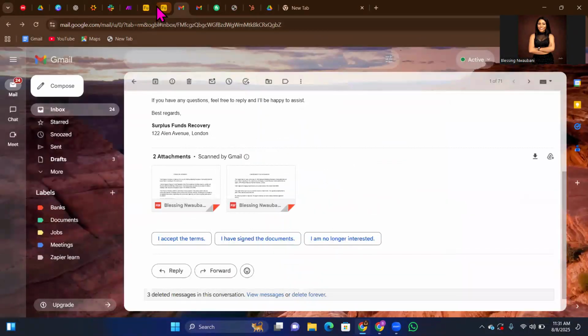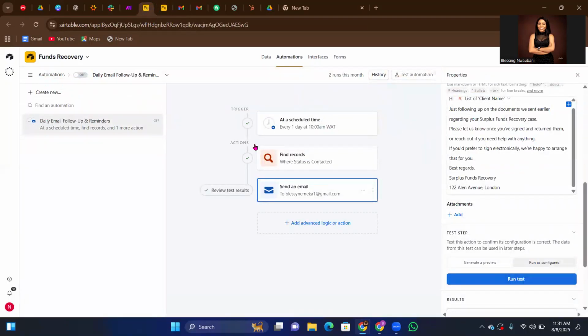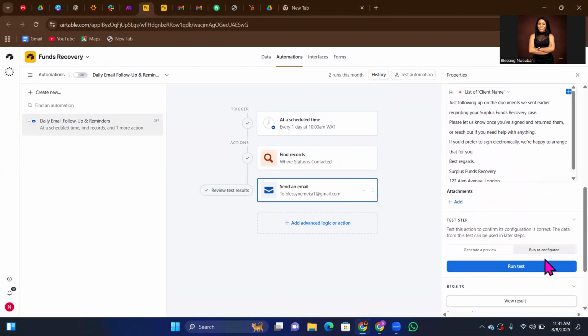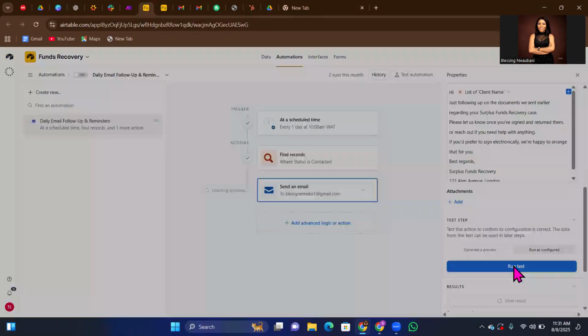Now for the second automation, I did this automation directly on Airtable, which is for the daily follow-up and reminder. So I use the trigger that says at every day at 10 a.m., find the records where the status is contacted and send an email. So this is the email we're going to receive. Now let's run this to see if we're going to receive an email.